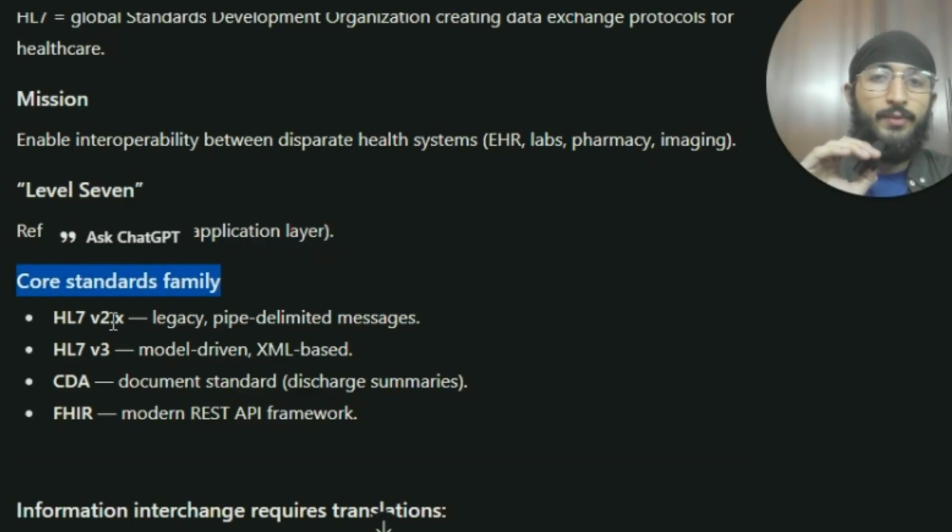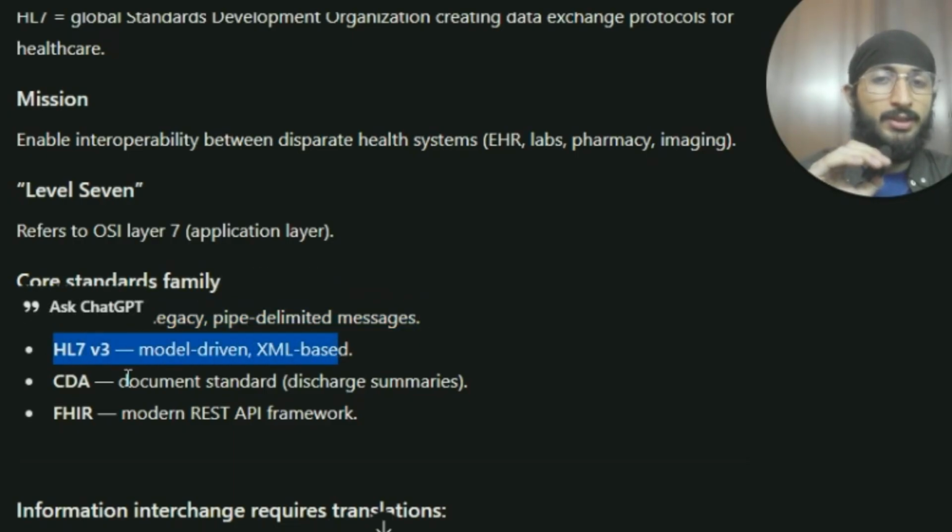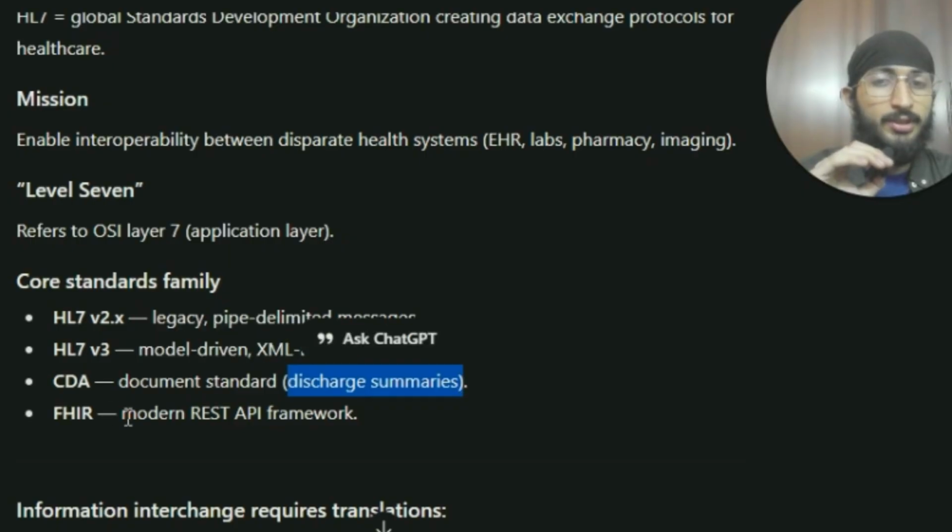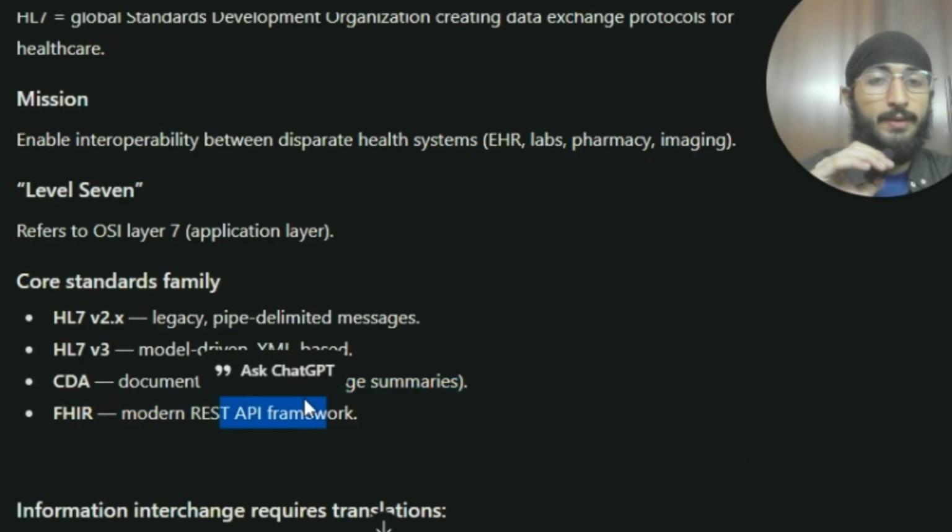Core standards family: HL7v2.x, that is version 2, legacy pipe-delimited messages. Then we have HL7 version 3, model-driven, XML-based. Then we have CDA, a document standard for discharge summaries, and FHIR, which is the modern REST API framework.